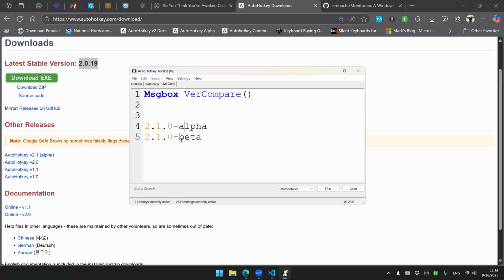Now, this automatically keeps track because the letter A, when you convert it to a number, is smaller than the letter B when you convert it to a number. So if I compare those two, it will tell me that alpha is going to be smaller than the beta version. It will do the same as before. It will give me a -1. All right, so that's what I'm expecting now.